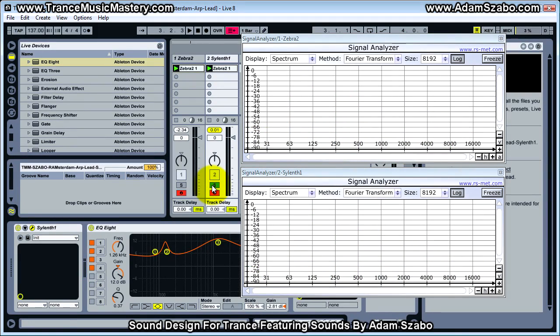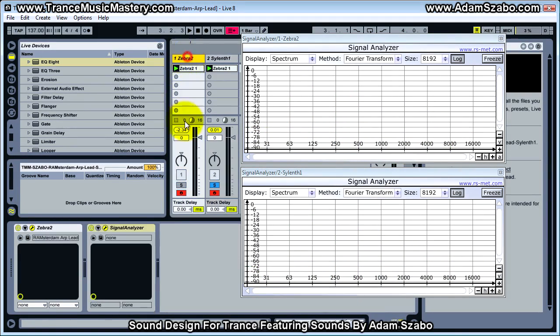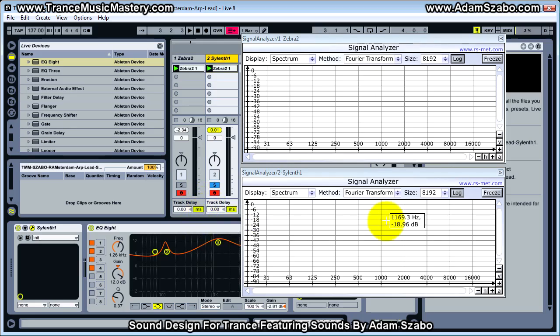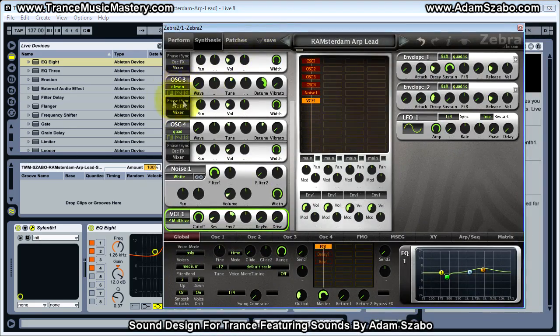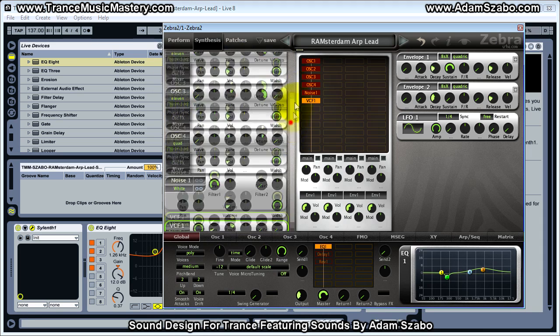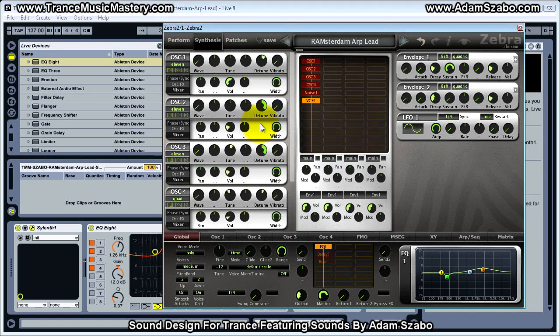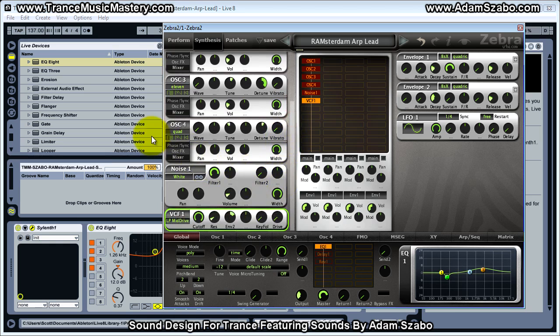It's fairly close, but there is more of a mid-range character to the Zebra 2 sound than the Sylenth1. A lot of that has to do with the amount of voices. We've got 11 on oscillators 1, 2, and 3, and the detuning amount. Those interferences combine to give a harsher, fatter sound, I think. And then also that noise being present in the signal as well.